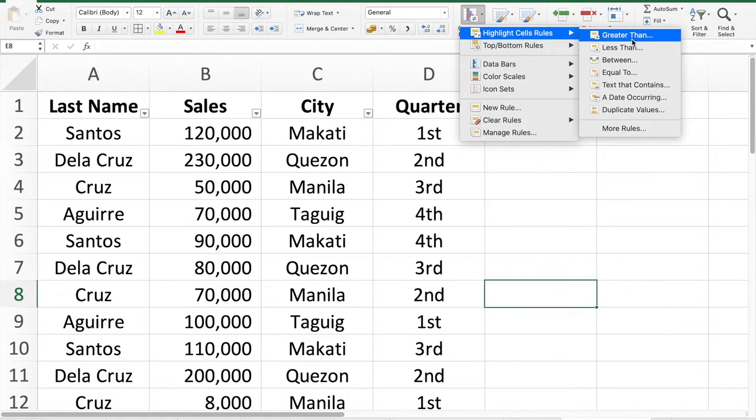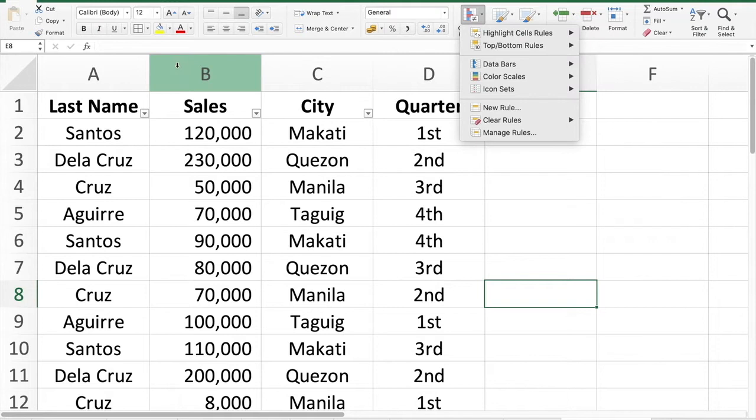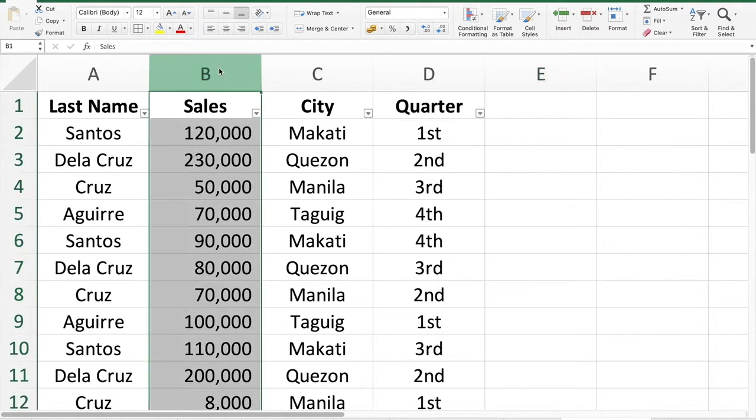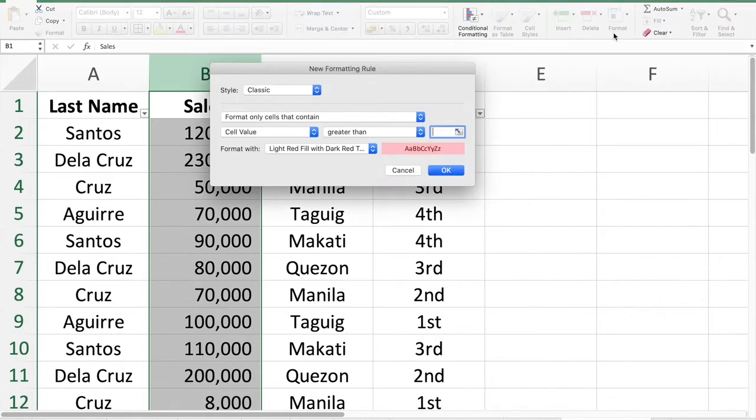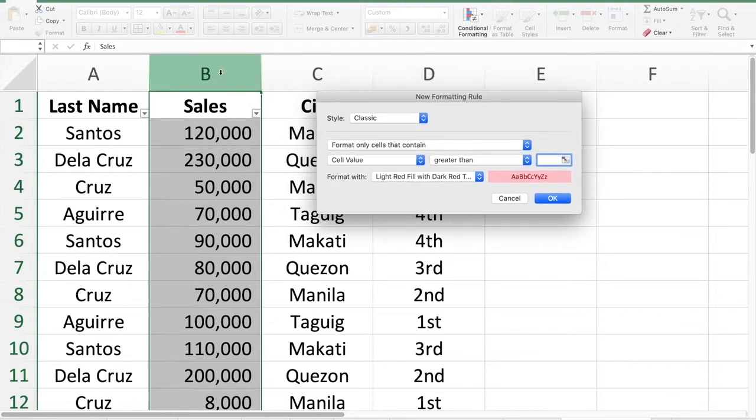But for our example, let's try to highlight the sales first, then conditional formatting. Let's use the greater than. We are going to highlight the cells in column B. So let's have here cell value. By default, our style is classic, so let's not change it. For cell value greater than, I will write here 200,000.